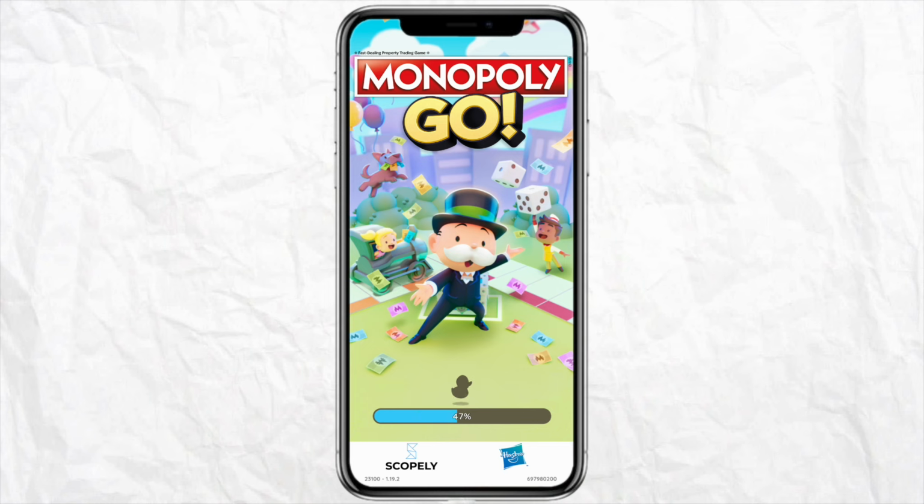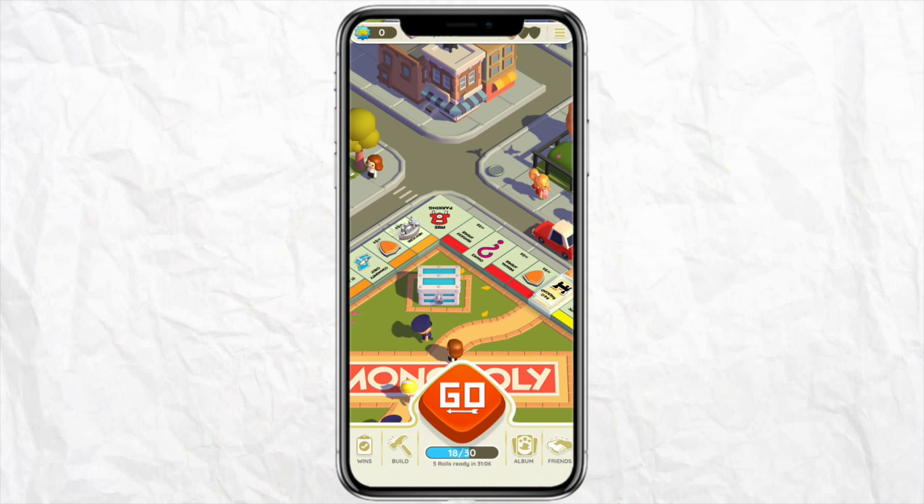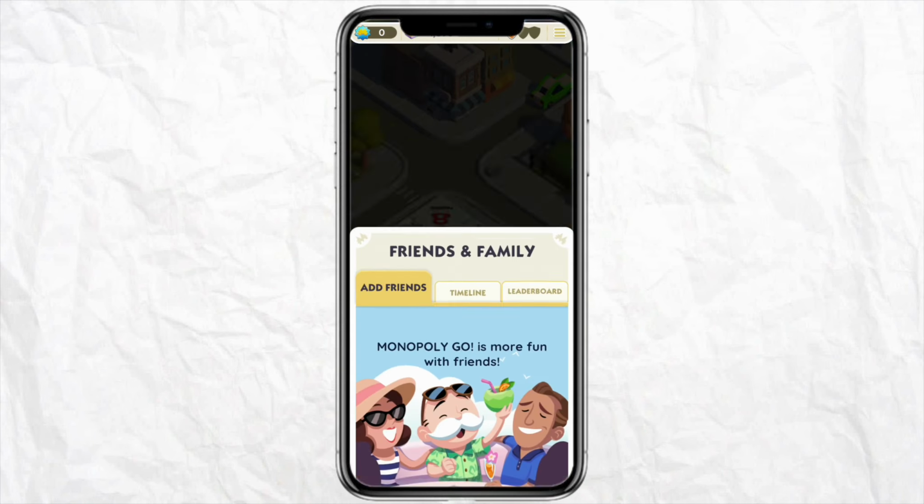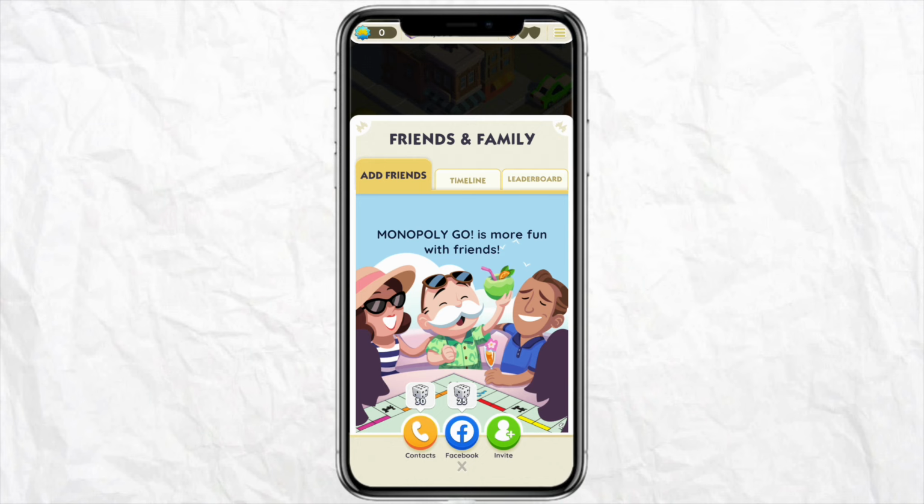And once you are there in the home screen, you will be able to see different options at the bottom of the screen like wins, build, album and friends. You just simply have to click on the friends section from the bottom right corner in your mobile screen. And over here you will be able to see different options like add friends, timeline and leaderboard.